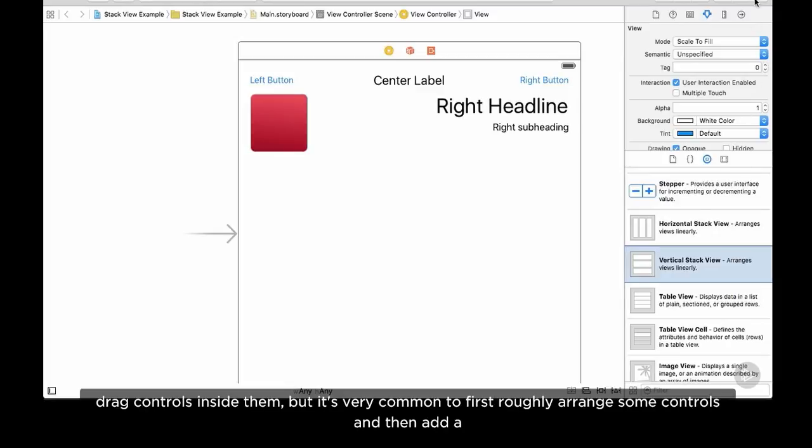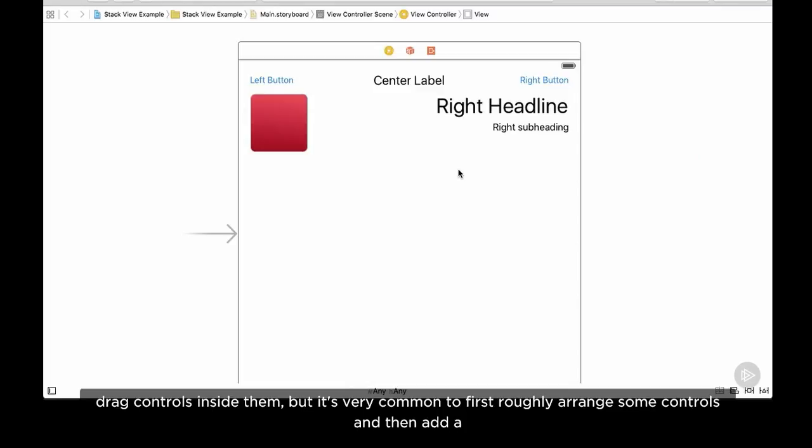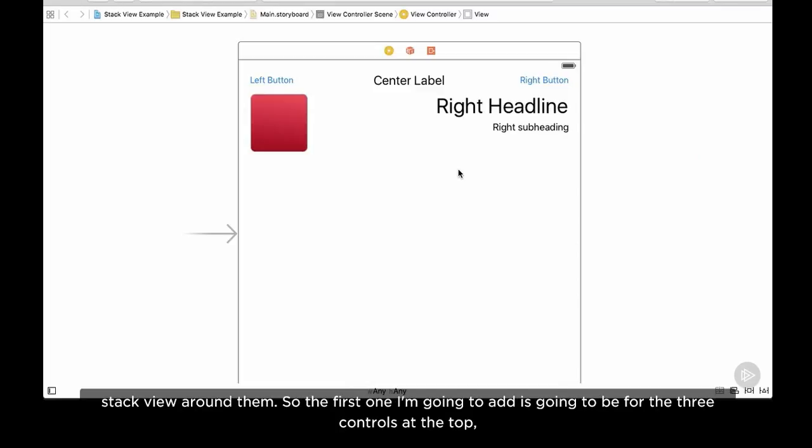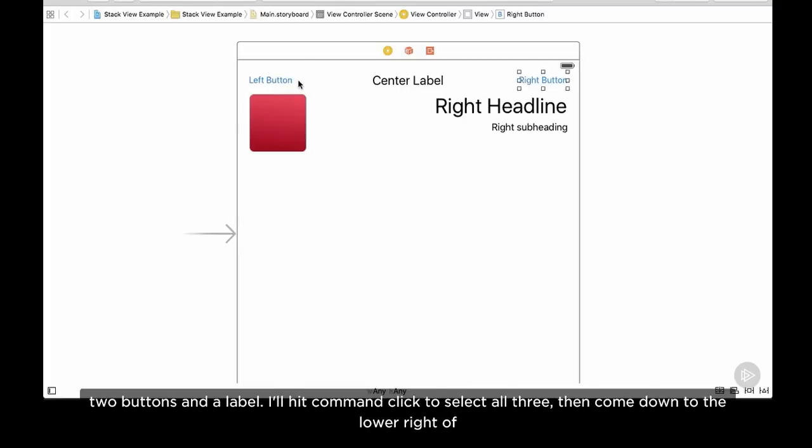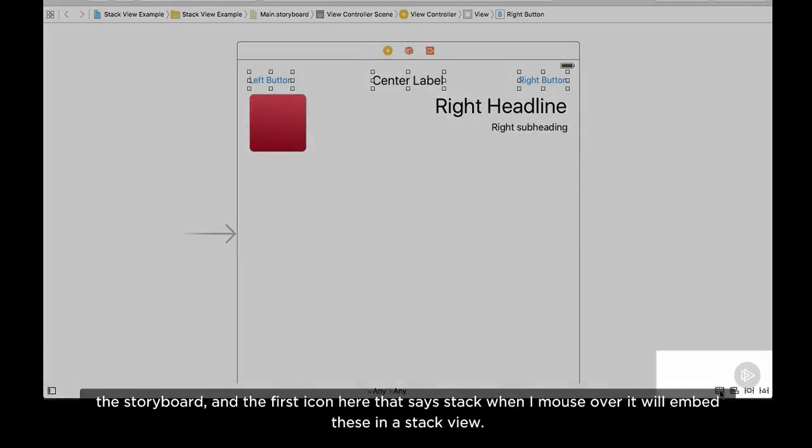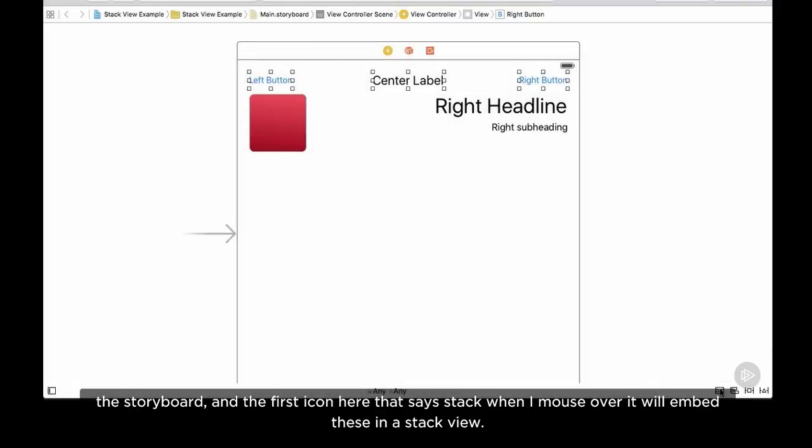But it's very common to first roughly arrange some controls and then add a stack view around them. So the first one I'm going to add is going to be for the 3 controls at the top, 2 buttons and a label. I'll Command-click to select all 3. Then come down to the lower right of the storyboard, and the first icon here that says Stack, when I mouse over it, will embed these in a stack view.